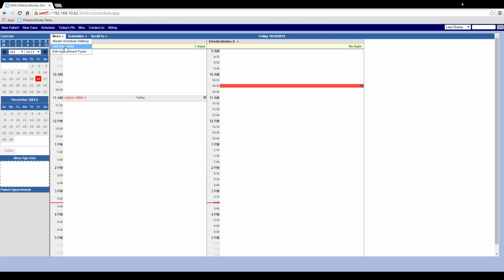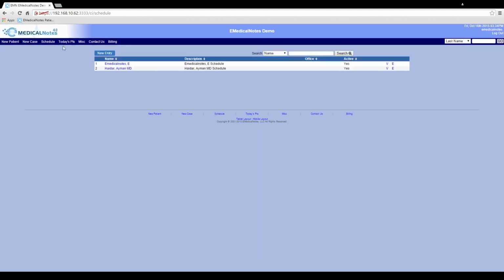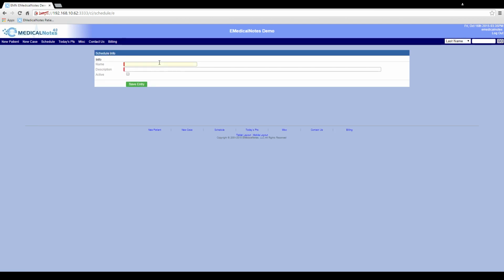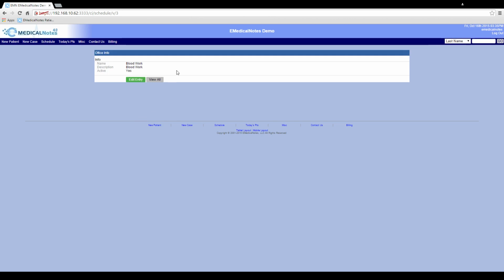You can now, with the new schedule, also add your own schedules without calling us. So you would go up here to Menu, Edit Schedules, click on New Entry, give it a name, blood work, for example, and a description. You can give it any name and just make it active and save entry.